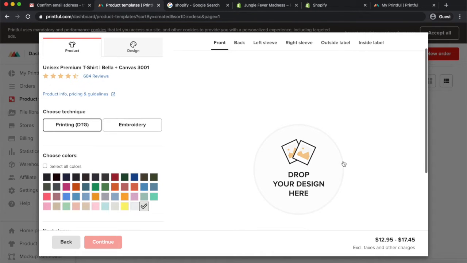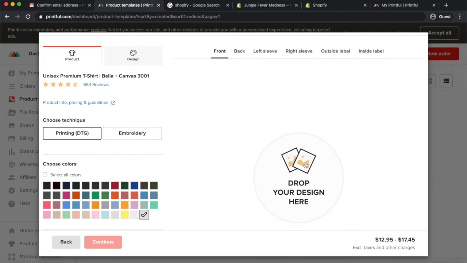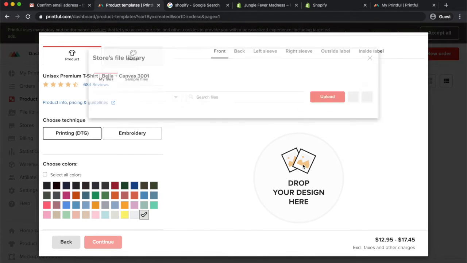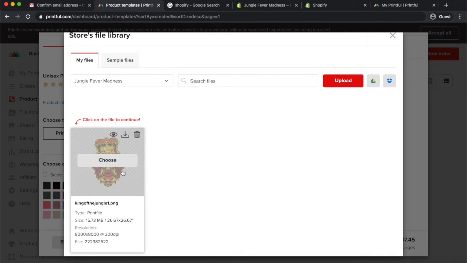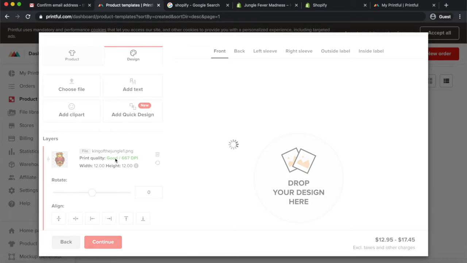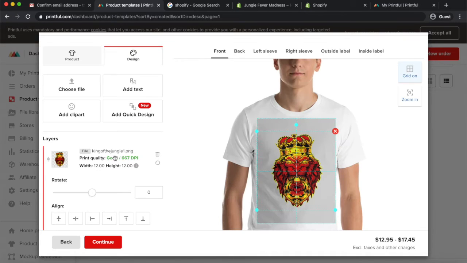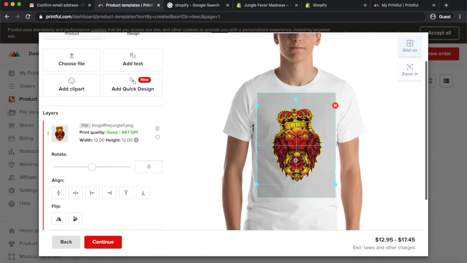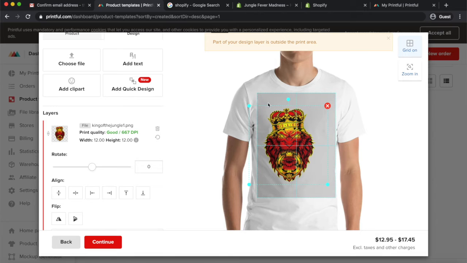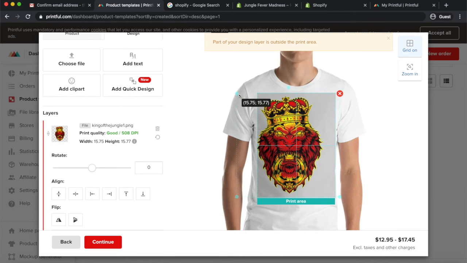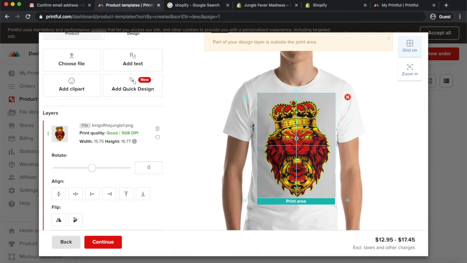Okay, this is where we were. So we're going to put in our design here. Drop your design here, or you can also click on it. There you go. So this is what our design will look like. You can position it around, maybe even make it bigger if you want the lion to look bigger on there, to almost fill that whole area.